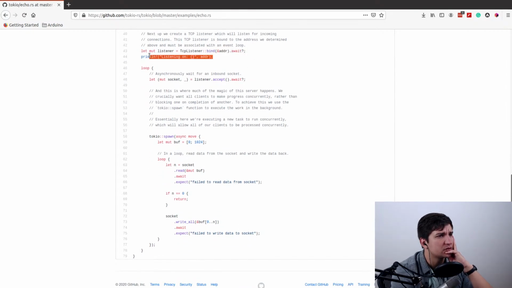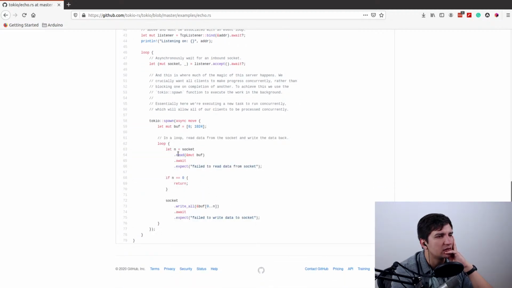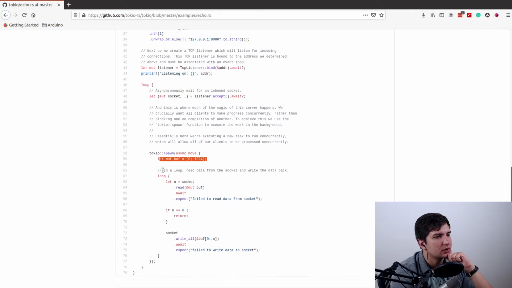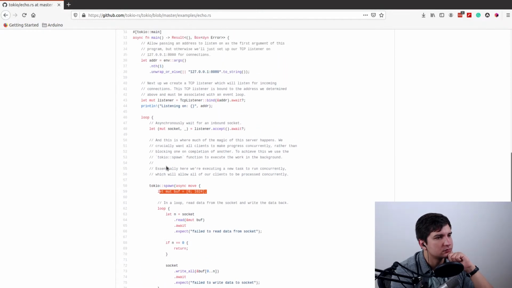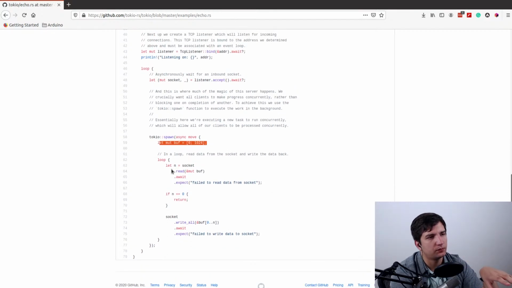So this is our TCP listener, so it binds to a socket. Then you read some bytes into a buffer, you wait for it, and then you write everything back. So this is how the echo server works here, and you have a buffer of fixed length of 1 kilobyte. So what we are gonna do, we definitely wanna create some kind of an input from the end user.